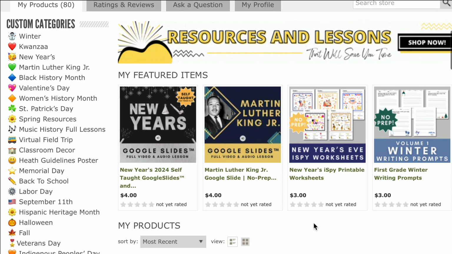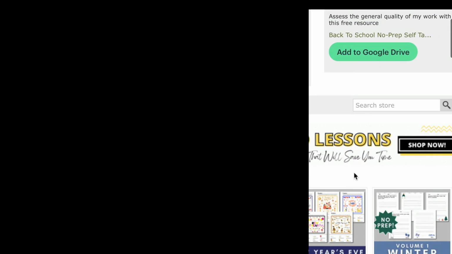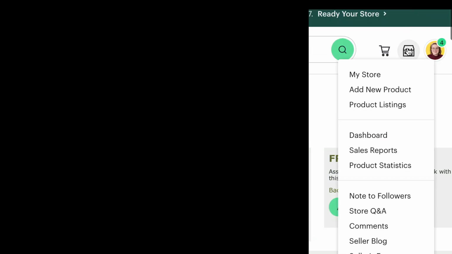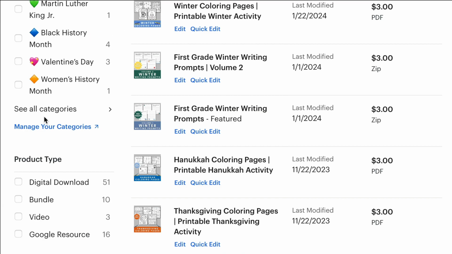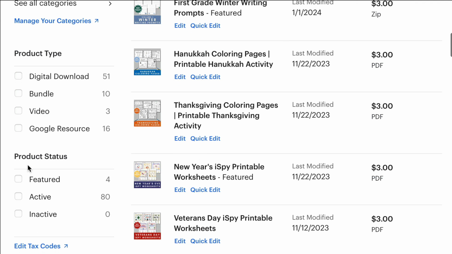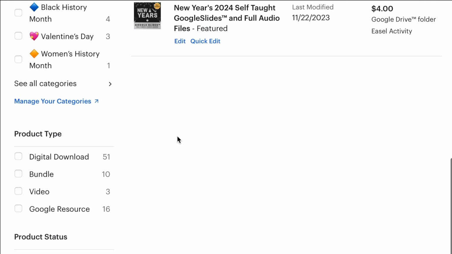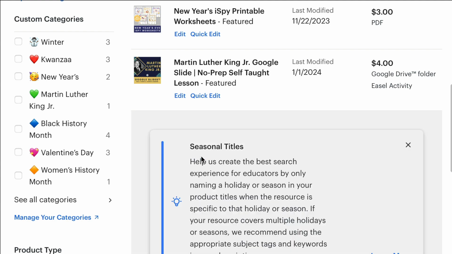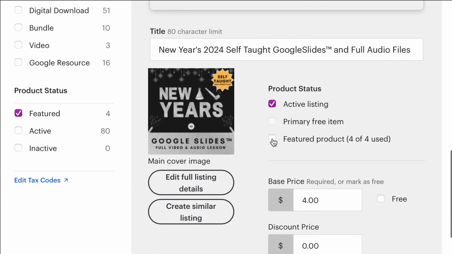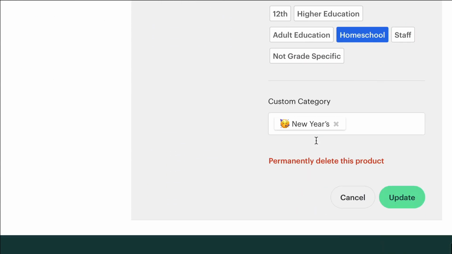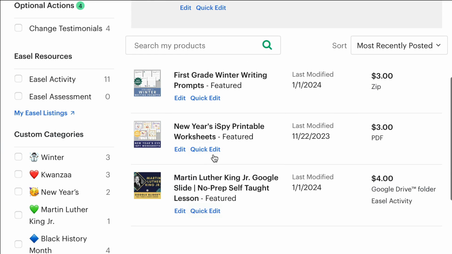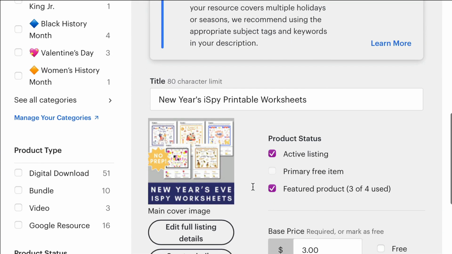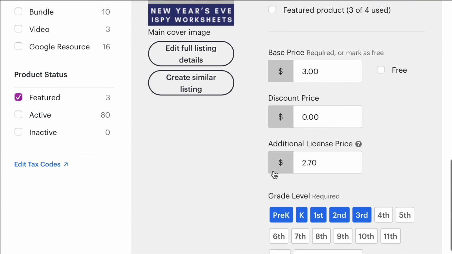If you are wanting to change your featured products, all you need to do is go over to your product listings. You will want to scroll down to featured, and then through here you can click quick edit, and then you will unclick feature product and then update it. And then quick edit, I will unfeature this and I will update it.